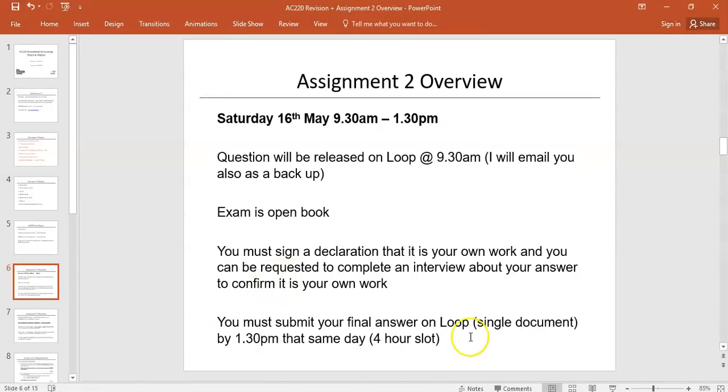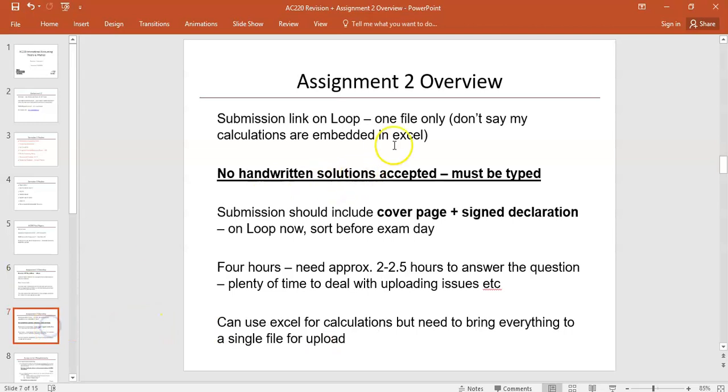And you must submit your final answer on Loop by 1:30 that same day. So you have 4 hours to turn it around. Right, so the submission link is on Loop, as I said. No handwritten solutions are accepted. That's an important one. It must be typed. And that's important because you'll see the requirements in a second.